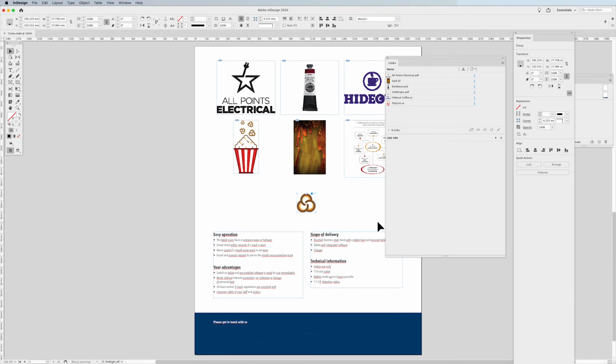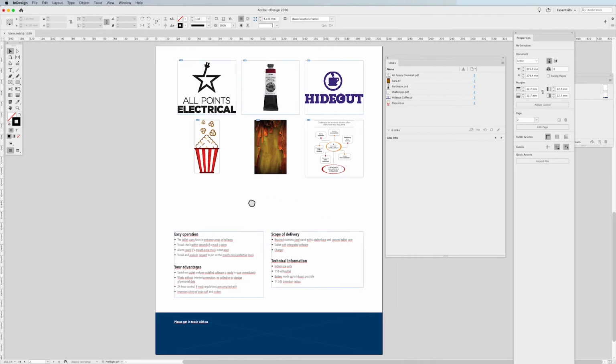How do I know if it's happened? One, the dotted line around my bounding box. Second, my links panel doesn't show anything when I select this file. Big warning sign, okay? I want links with everything.